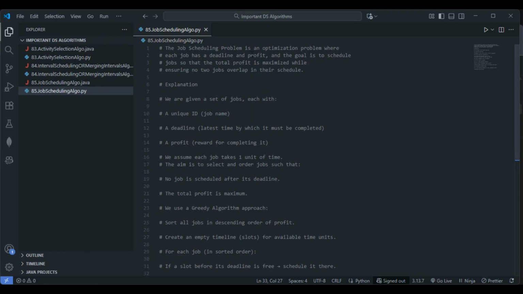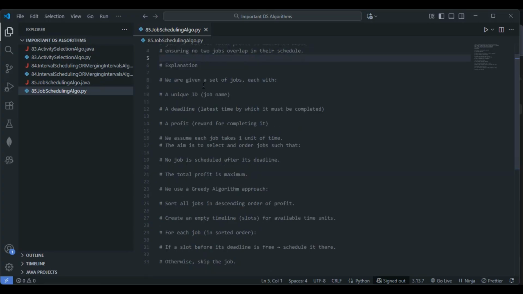The job scheduling problem is an optimization problem where each job has a deadline and a profit. And what is our main goal here? The goal is to schedule the jobs so that the total profit is maximized while ensuring no two jobs overlap in their schedule. So this is fine.